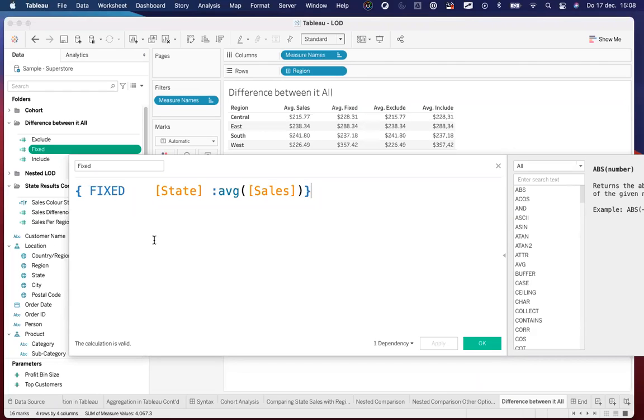So it's fixed with that curly bracket, state, then a colon, because I have to tell Tableau what type of aggregation I am doing. So I'm always giving that level on the left-hand side, and on the right-hand side of the column telling what we are aggregating, because we always have to aggregate something. In this case, it's the average sales on the state level.